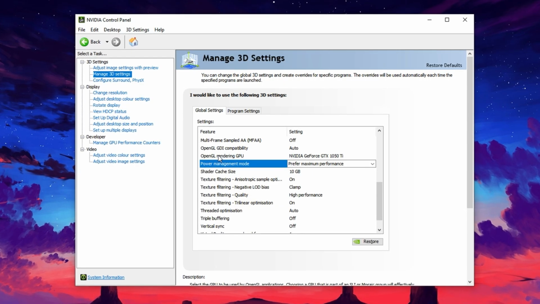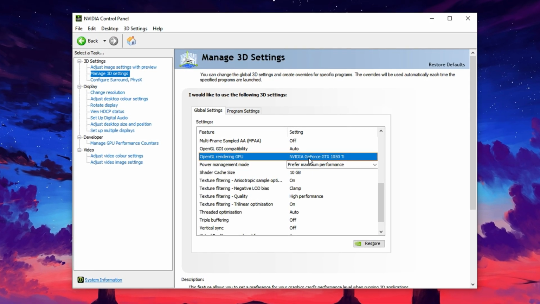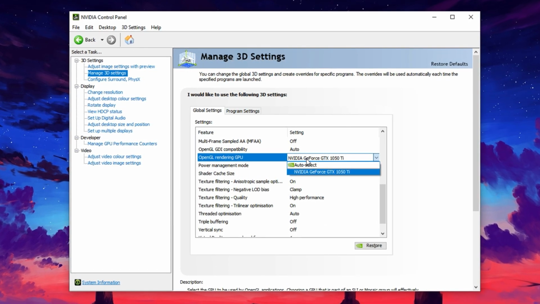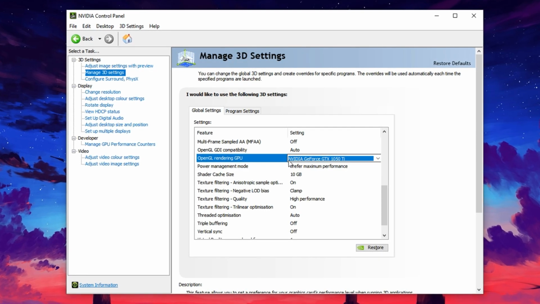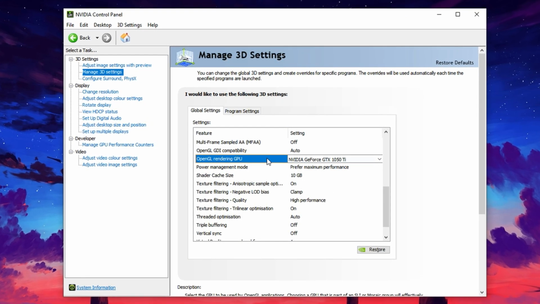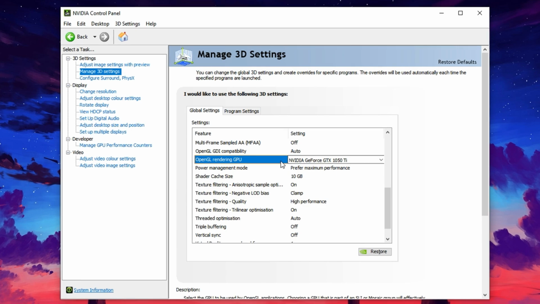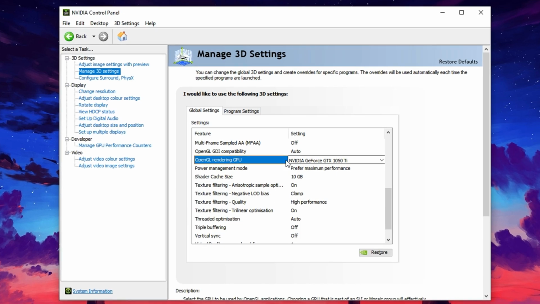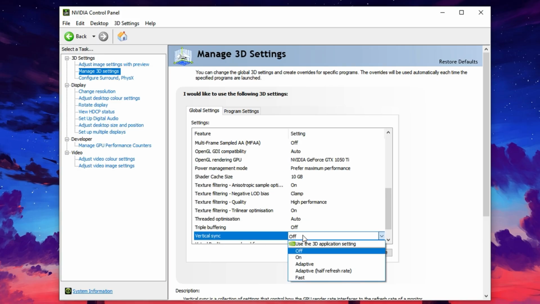OpenGL rendering GPU. If you're doing tasks like 3D modeling, video rendering, or any GPU heavy workflows, select your NVIDIA GPU from the dropdown to ensure all OpenGL applications default to the dedicated graphics processor. Vertical sync, VSync. Set this to off to remove frame rate caps and reduce input delay.